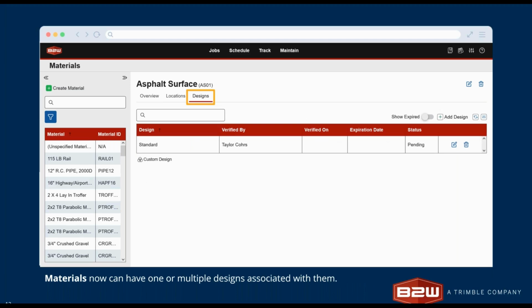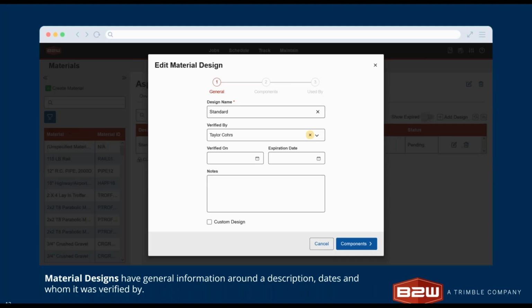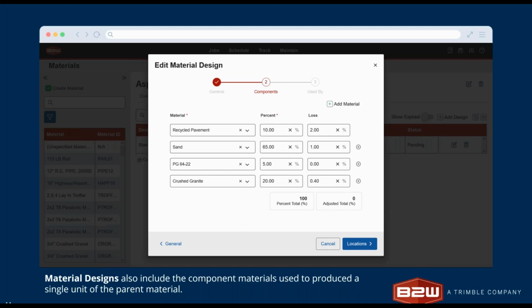We also introduced the concept of a material design. So a design essentially is made up of 3 parts for us. The general information, which includes the name, who verified this design, when they verified it, and when it's set to expire. You can also include any notes. And then the most important part here, the components.